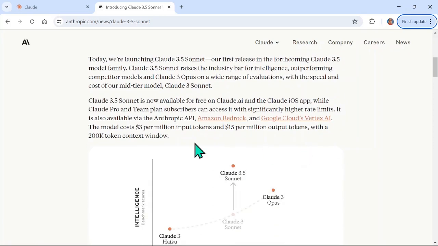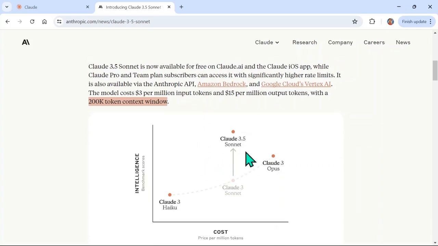One of the features they presented is a 200k token context window, which can actually be a limitation, as we can see in our demos. It says it is better than Claude 3 Opus, which is a paid version, and much better than Claude 3 Sonnet, which is a free version, and Claude 3.5 Sonnet itself is free. This is as per the cost versus intelligence.